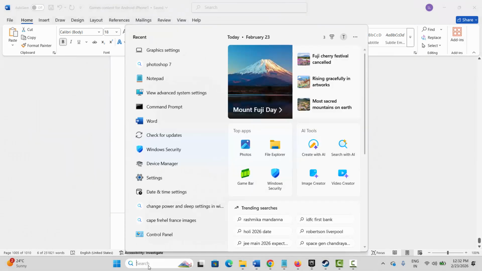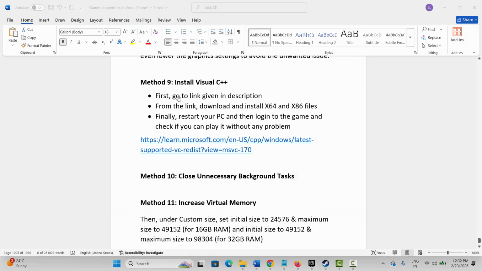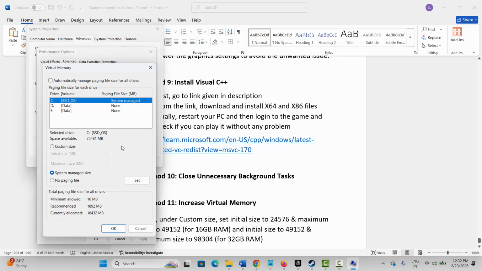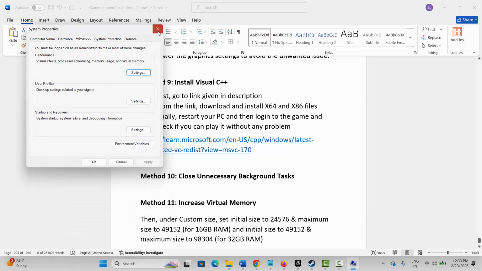If not, next is to increase virtual memory. For that, go to the Windows search for view advanced system settings. Click on settings, click on advanced, click on change. Here select the drive where your game has been installed. After that, select custom size. In the initial size, you have to type 12288 and in the maximum size you have to type 24576. Now click on set and then click on OK. After that, launch the game and then check.